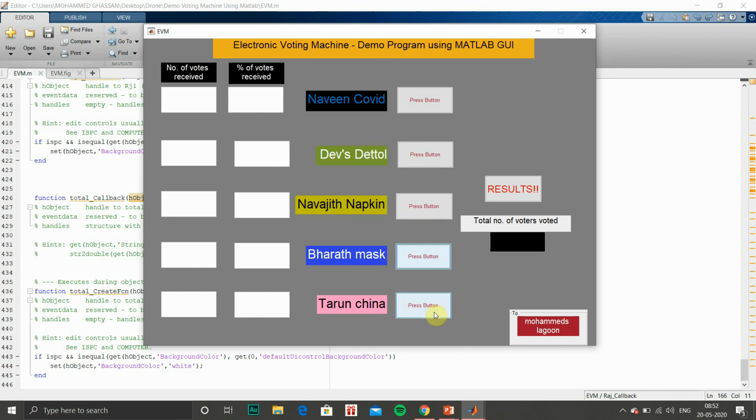So let's go for results. When I press results, the number of votes: total 1 for Naveen, 2 for Dev, 1 for Navjit, and depending upon the number of votes he has got, the percentage of votes is calculated. This is helpful while calculating the winner. So if we compare the percentage, 33.33 is the highest one, so he is the winner, and the total number of voters who voted is 6.